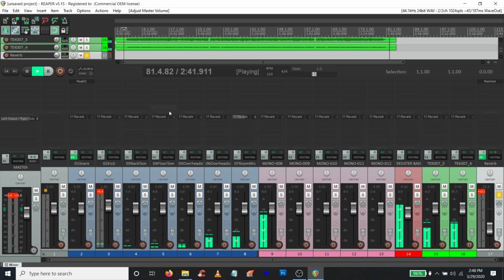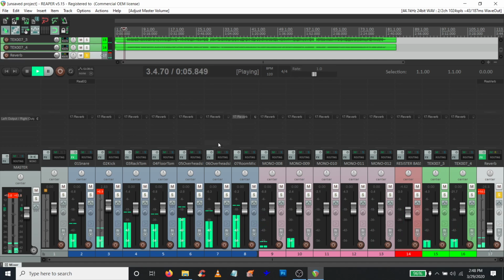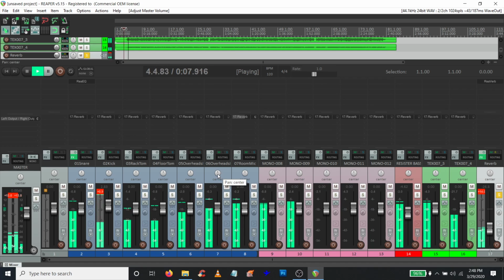Anyway, okay, so we got overheads. Now the overheads, I already know this one goes left and this one goes right. But now I'm going to add the reverb. I'm going to pepper that in. I'm going to put all these overheads in the room like up around -11.